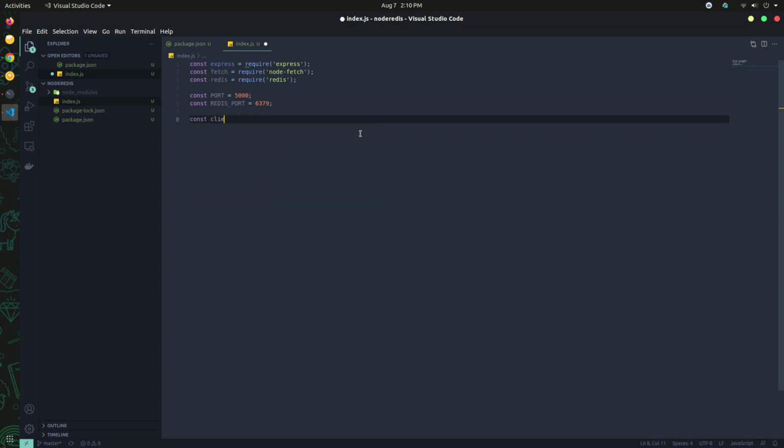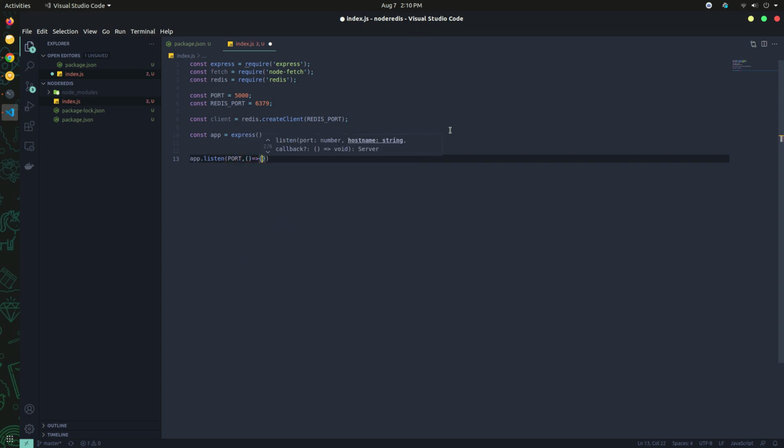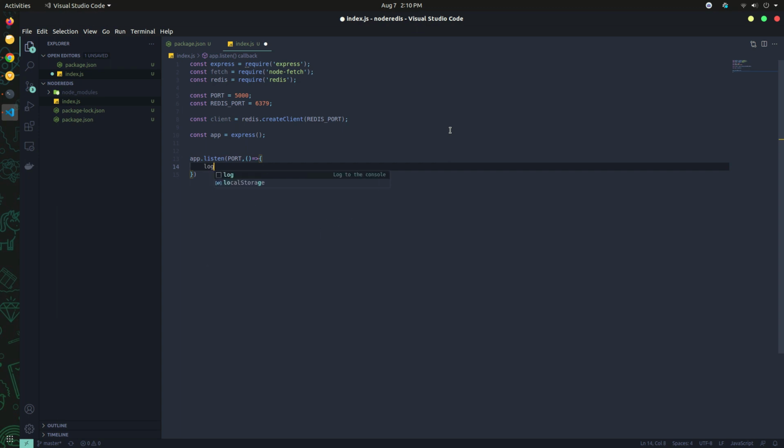Now I will create one client for Redis. So I will write redis.createClient, and I will pass the Redis port here. Now I will create one instance of this Express application. Now I will make my application run on port 5000. For that I'm writing app.listen, and I'll pass the port, and in the callback I will simply log something like app listening on port, and then I'll pass the variable.